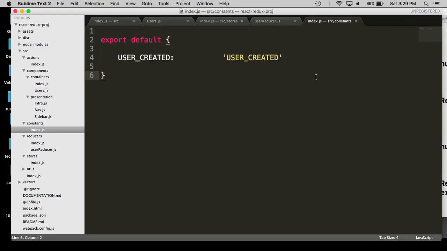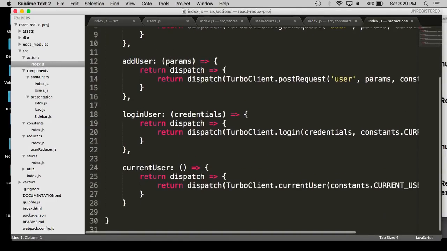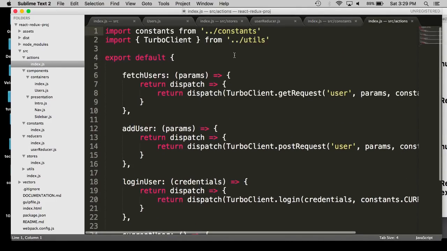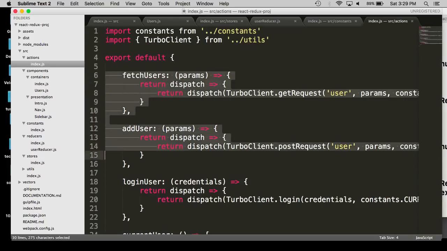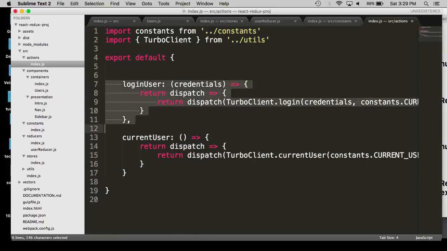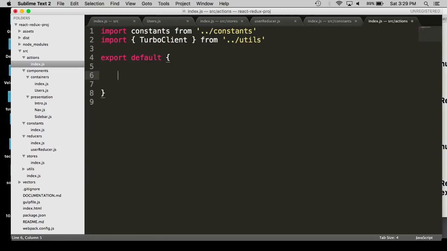Now remember, this is delivered via an action. So we have to open the actions file and create the corresponding action to invoke this. So we open the actions file, which has a bunch of stuff which we're going to remove. And then we're going to create our actions from scratch. So create user.